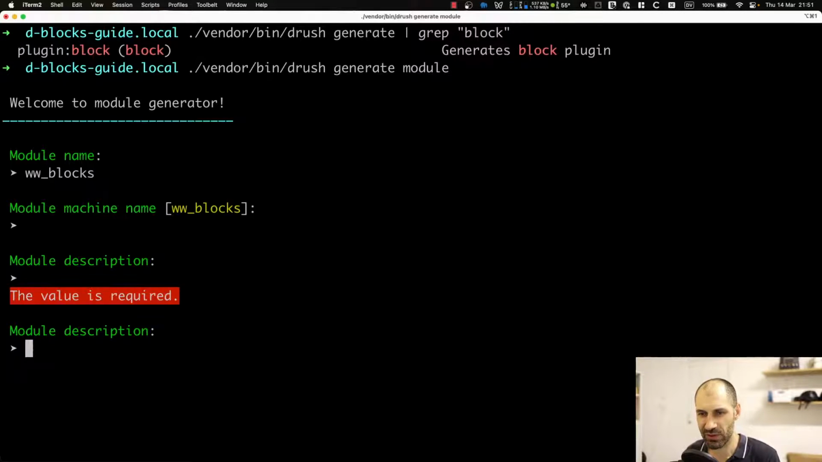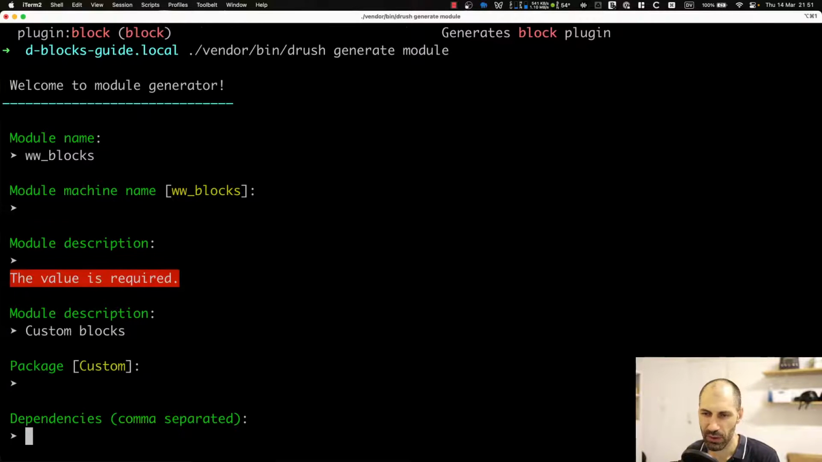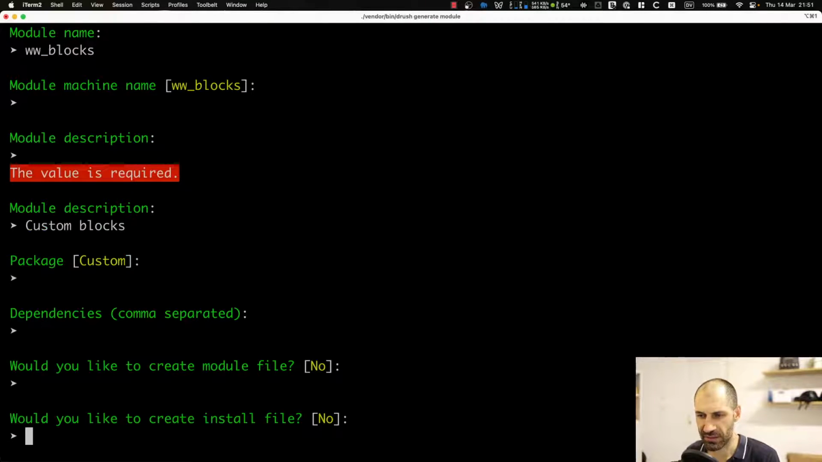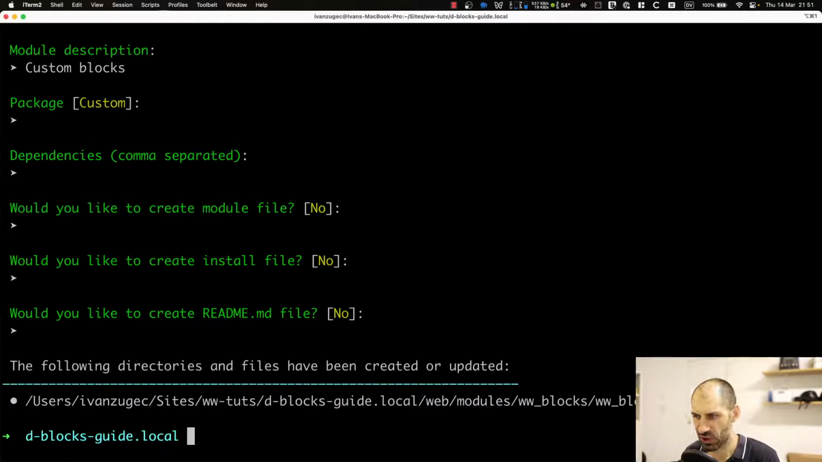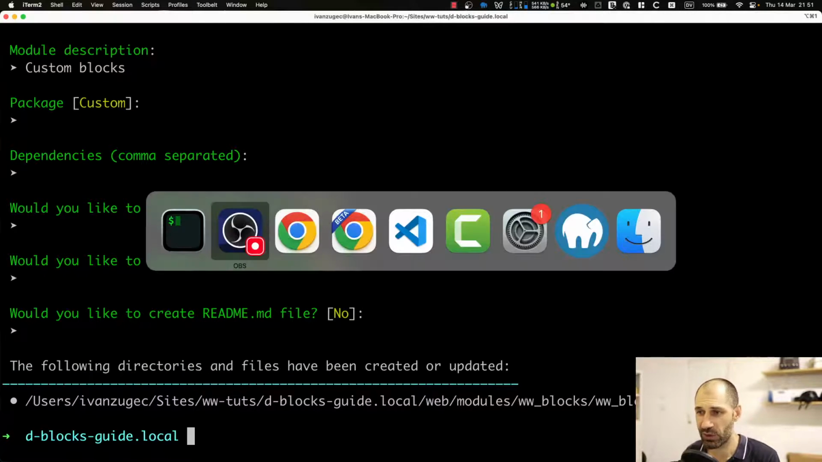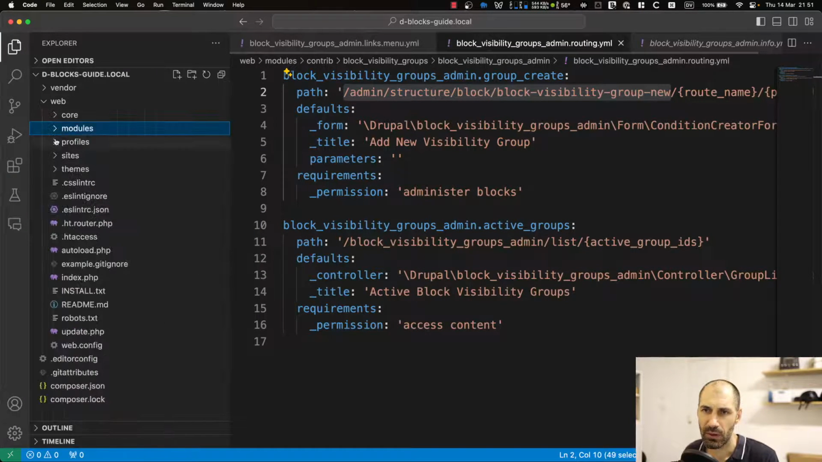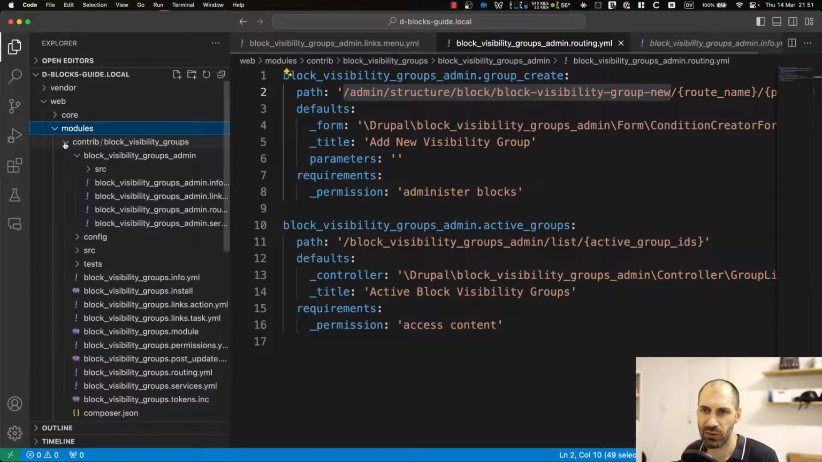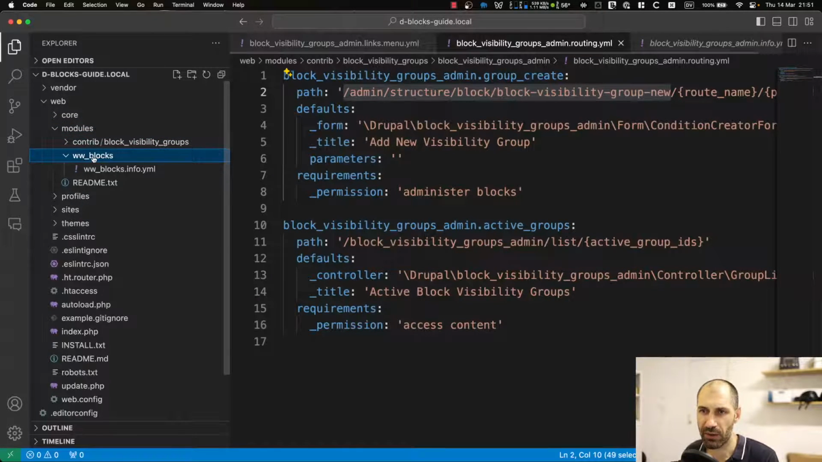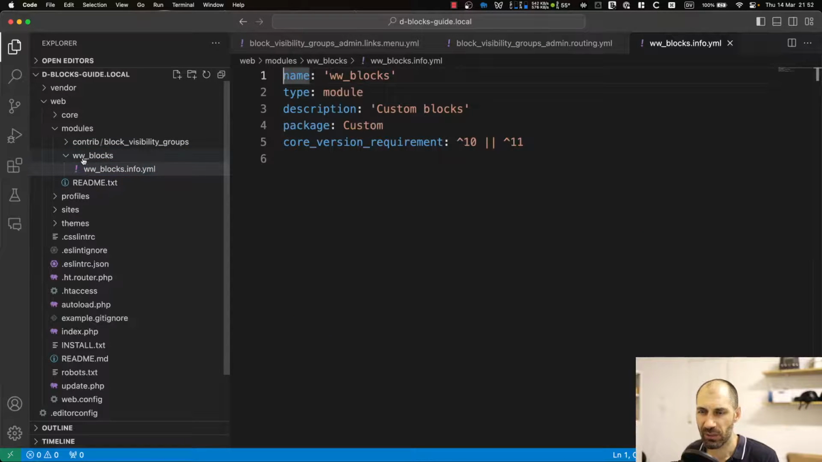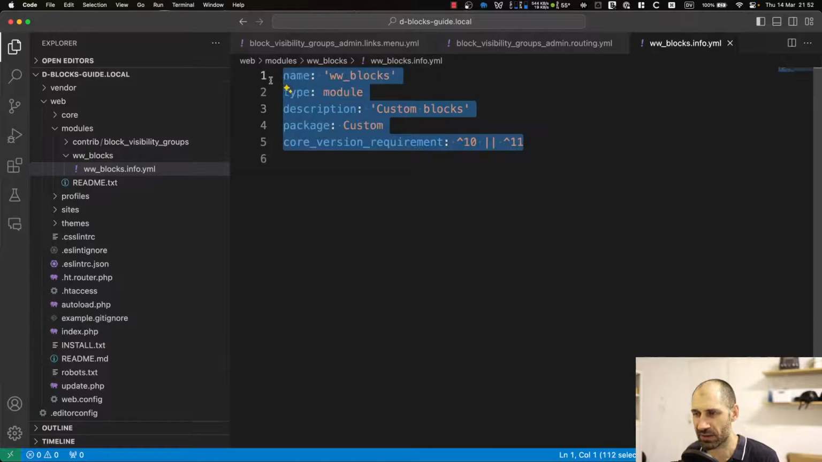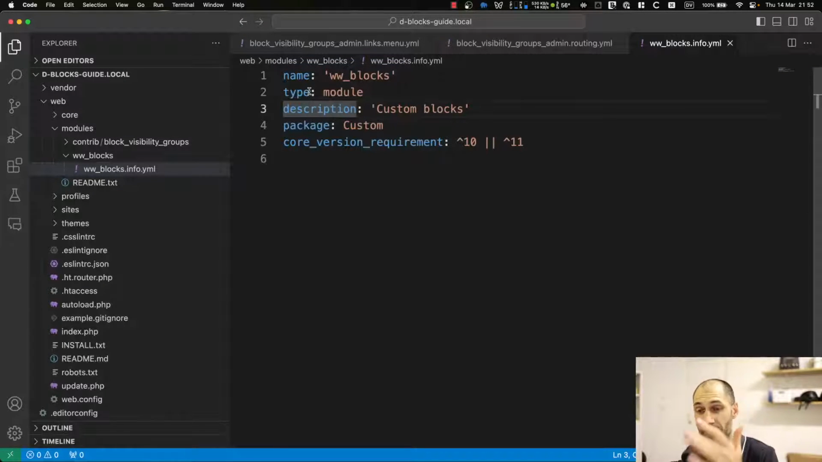So that'll be the module name, description, custom blocks. Let's keep it simple. No dependencies, none of that. And let's just generate it. Okay. So now at this point, if we jump into our code and go to modules, we will see our www blocks here, and we do have a custom module right now. We first need to create a custom module to add our plugin into this module.